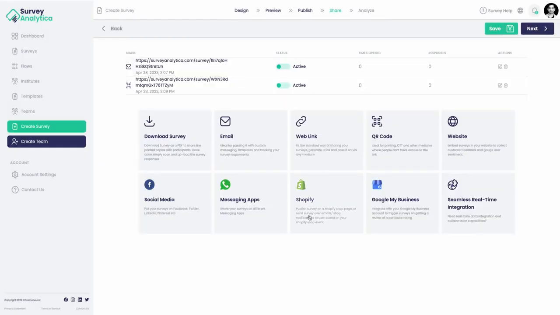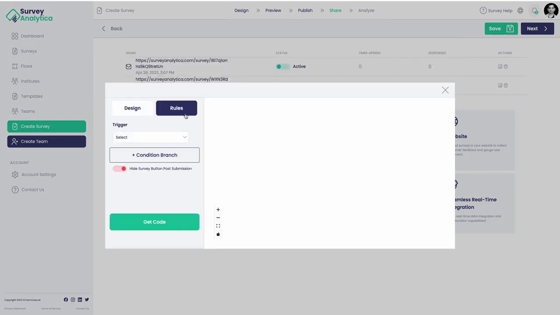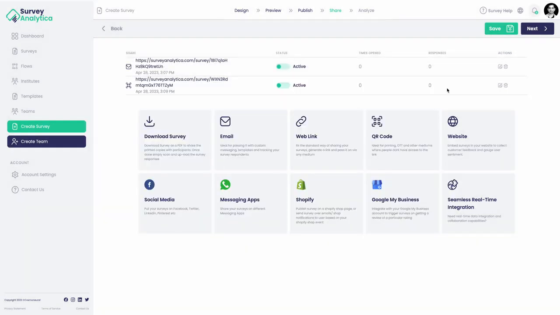That's basically multiple things. You can register this survey on Shopify. You can do it on a website. For a website, you can choose different things. You can build rules, all of that, right? So that's basically on the survey side.